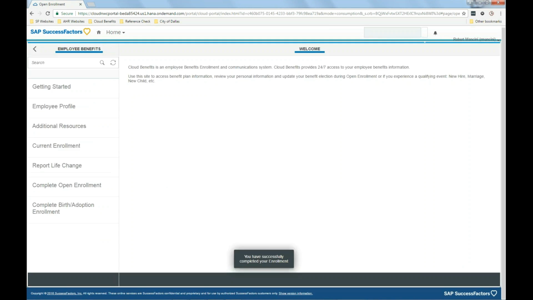And when I'm happy with what I see, I can actually hit confirm, and it will actually go and do the update to the system, applying it. And of course, the open enrollment remains open because we've configured in the SAP system that you'll be able to go back in and make changes to your open enrollment.